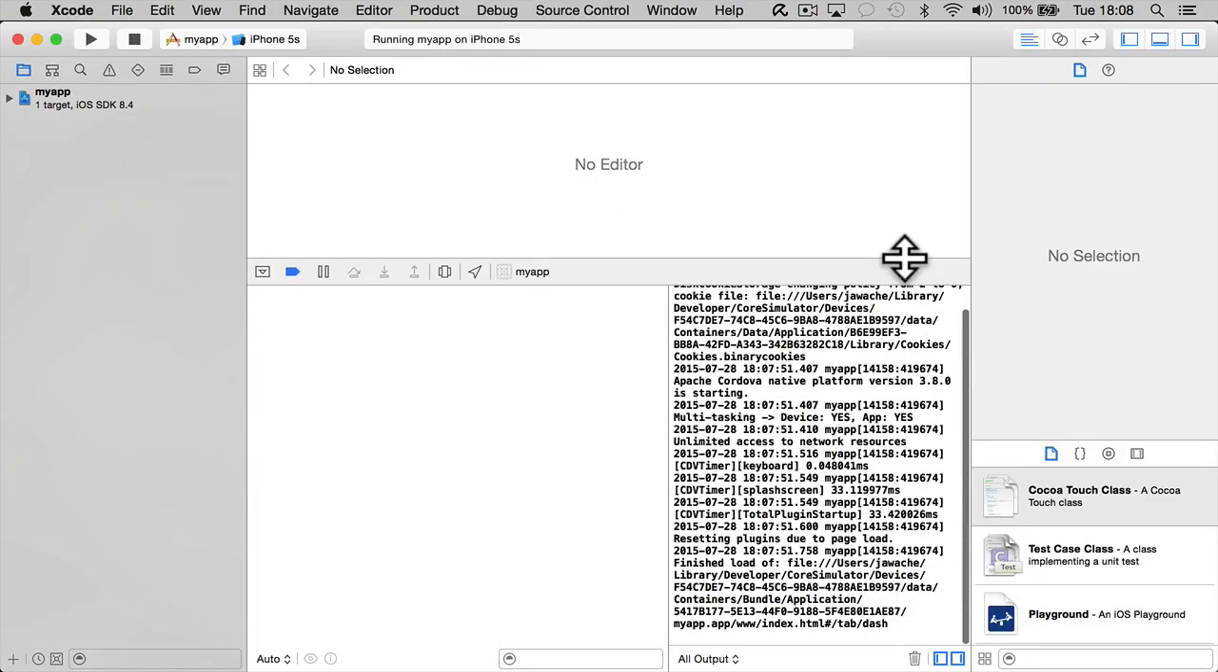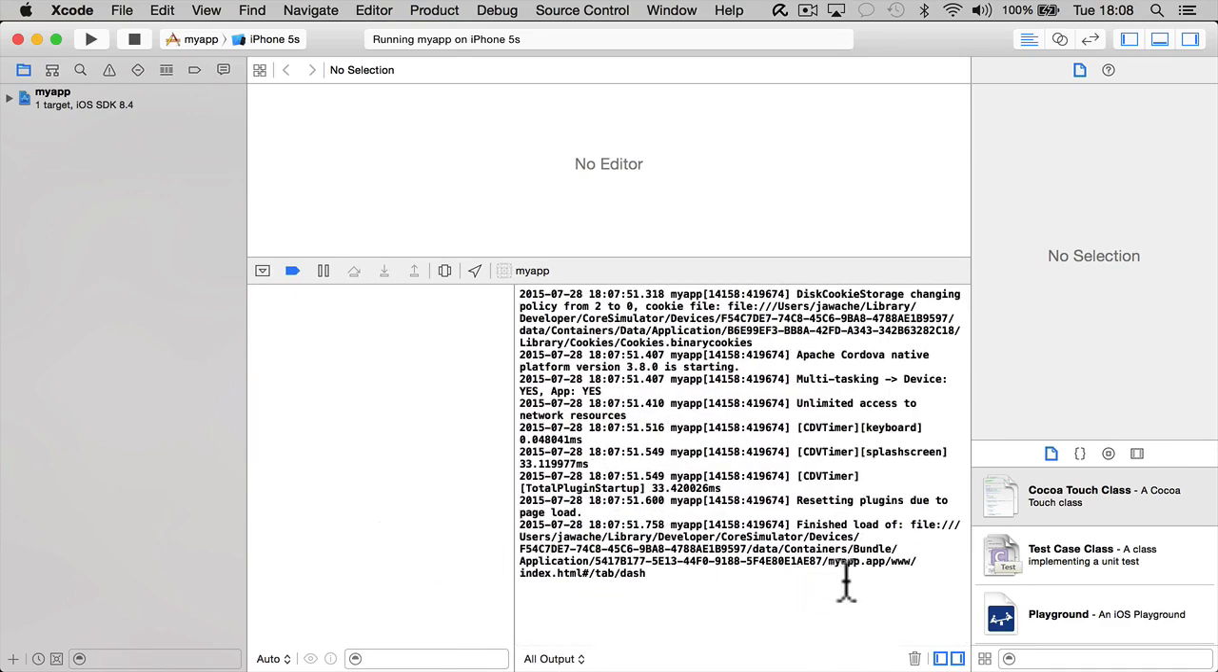An important window in Xcode, which you'll be looking at a lot when you're running the application through Xcode, is the logging window on the bottom left. So this will show both the console logs from the application and also the logs from the native side of the application as well.